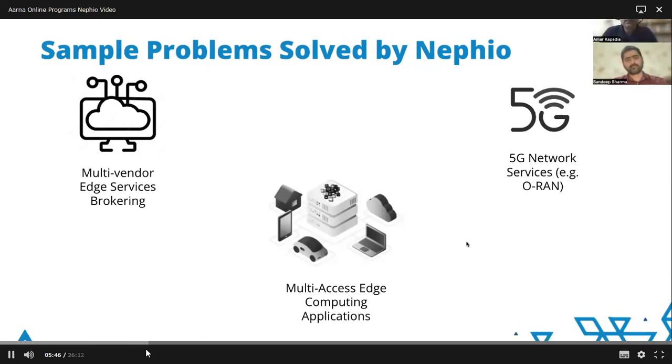The second is multi-access edge computing. This is for just any general purpose edge computing application. And the third is for 5G network services, for example, Open RAN.